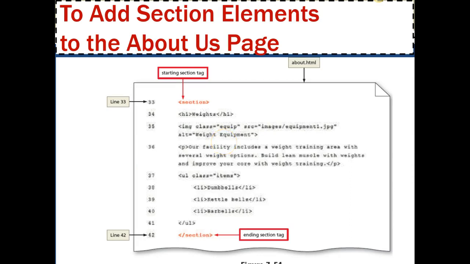The next thing that we are going to talk about is that you want to add a section element to the About Us page. If you decide you want to update the About Us page, the Forward Fitness Club wants you to update it. Some of the things you can do is add a section element to the About Us page.